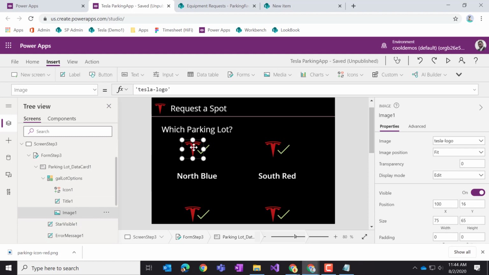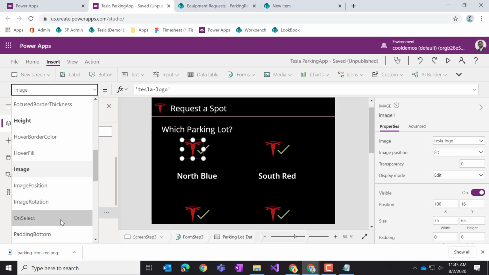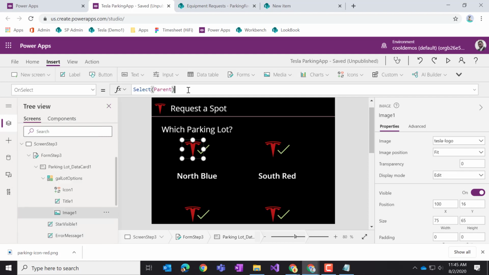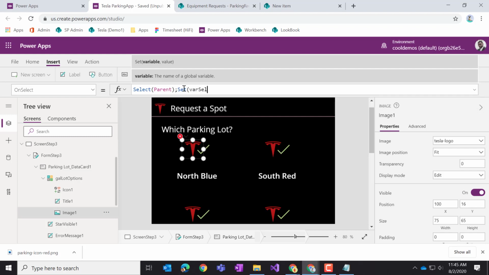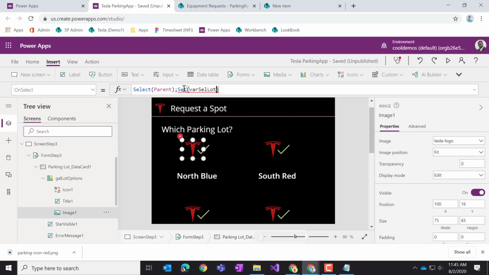And we just assume that they're going to click on the icon, but you can copy the same formula for the label. So if we assume they're going to click on the icon, we're just going to go to the OnSelect for that and keep this default Select parent, because that's going to be important. We're going to use that in the save event. So based on the select parent, what we want to do is set a variable, and we want to call it, say, selected lot, right? Selected lot, and we want to set that.